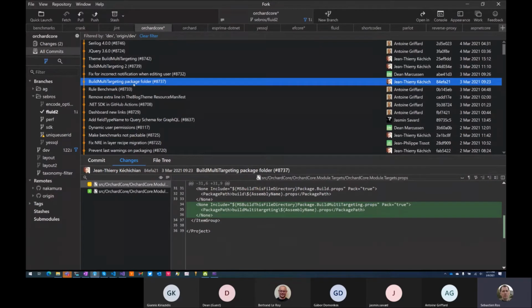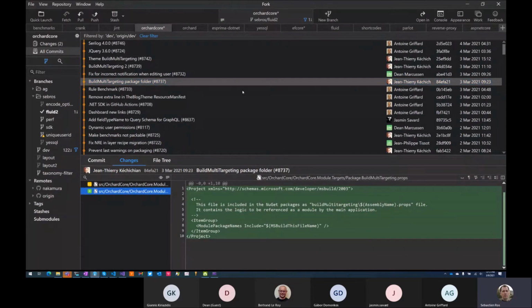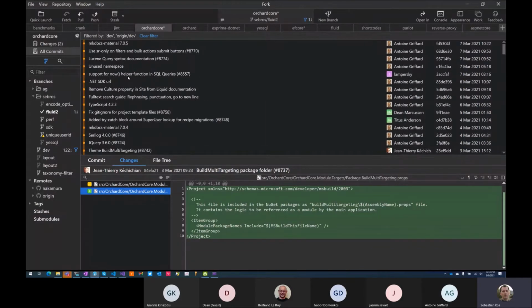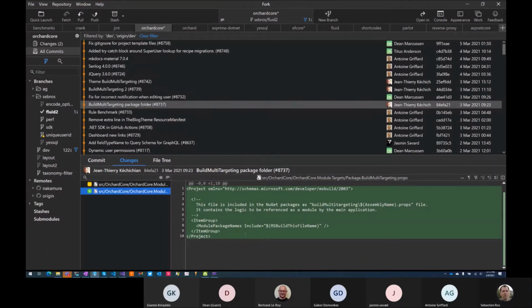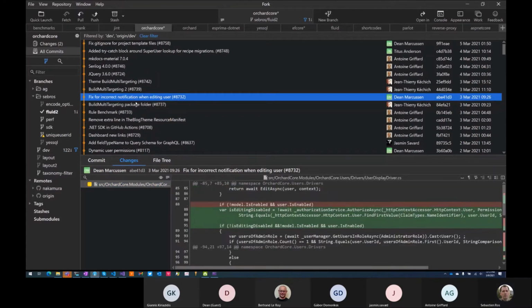Build multi-targeting package folder. Fixing, and it's still coming. Lots of fixes on the new multi-target thing we are discovering. So far, nothing to tell us we need to switch back or not target something.